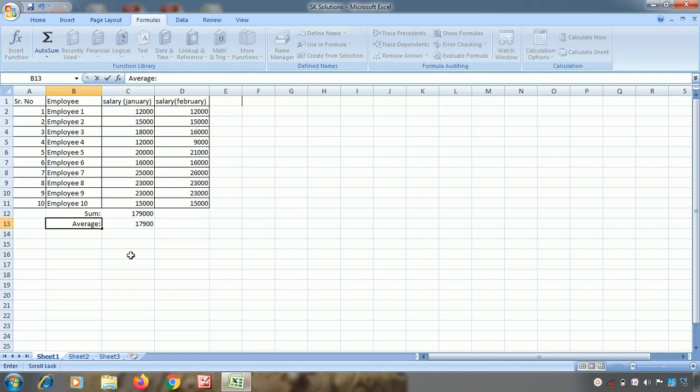Okay, now suppose you want to count for how many numbers you are doing this analysis. If you want to count the numbers in a particular selection, what you have to do is just again select the data and go to AutoSum and Count. So here you are getting the count, that the total number of data you selected was 10. We obviously have the salaries of 10 employees.